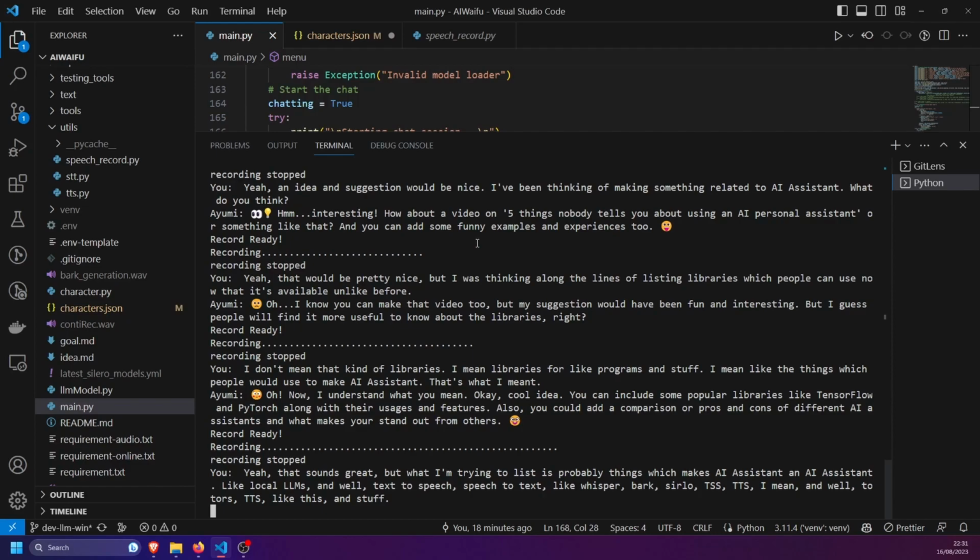For example, Silero is the one which uses the least resources and time. And it's pretty decent. It has a voice output. You could hear it. I'll show you an example.